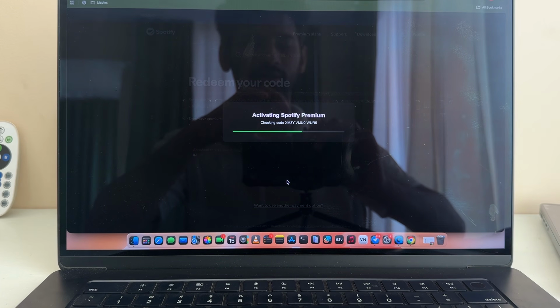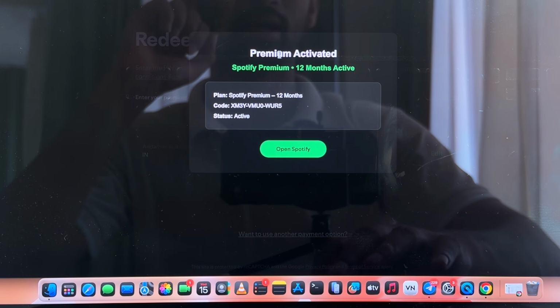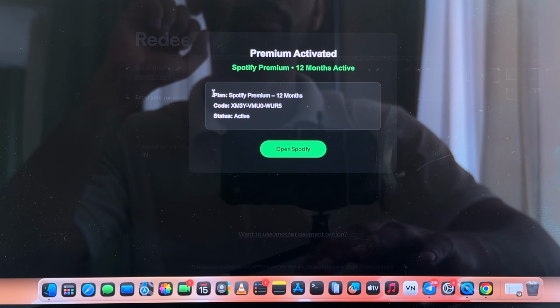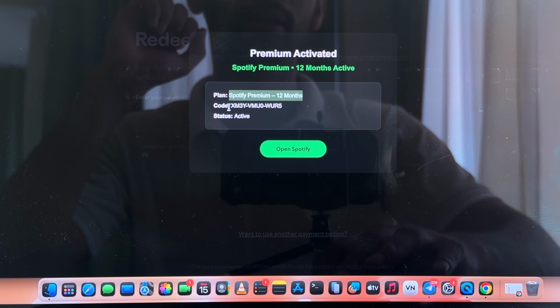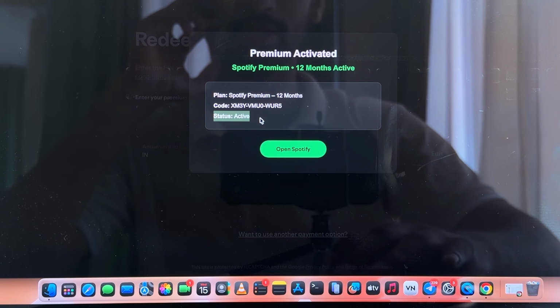Alright, the code is getting checked, and there you go guys. As you can see right here guys, the code worked and the premium is activated for 12 months. As you can see here, the plan is Spotify premium for 12 months, and you can see the status is active. So guys, that's how you can get a free Spotify premium for 12 months by using our website.